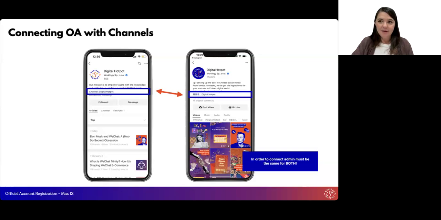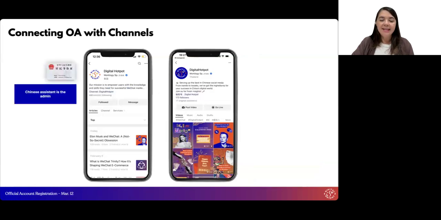because I know some people who already have started their WeChat channels. It grew quite big, it's quite successful. And let's say they also have their official account, and the admin is their Chinese assistant, right? Because they were using their Chinese registration to do the account.